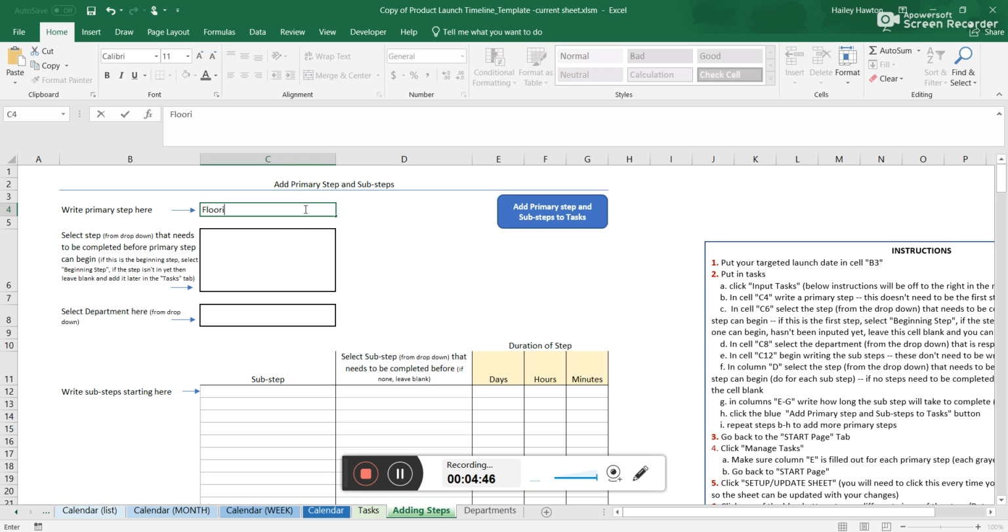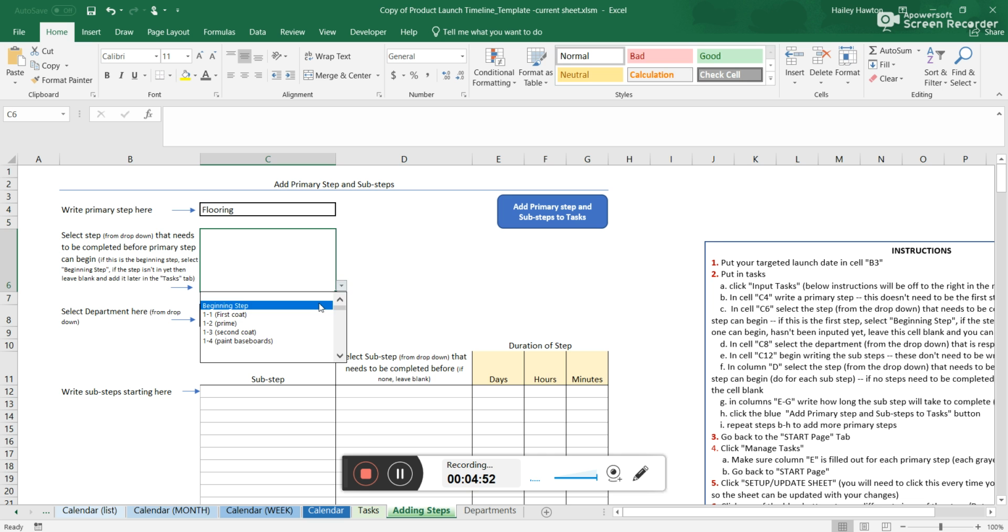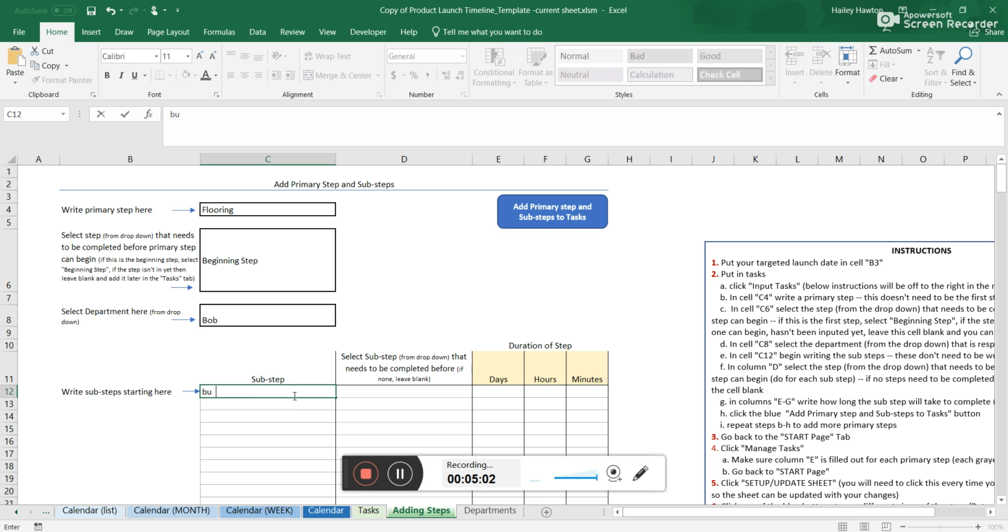So we'll say we need to do the flooring in the home. And we're going to say this is our beginning step. And then we'll say Bob, my flooring guy, is responsible for this one. So we need to buy materials, install new flooring, and we need to rip out the old flooring.